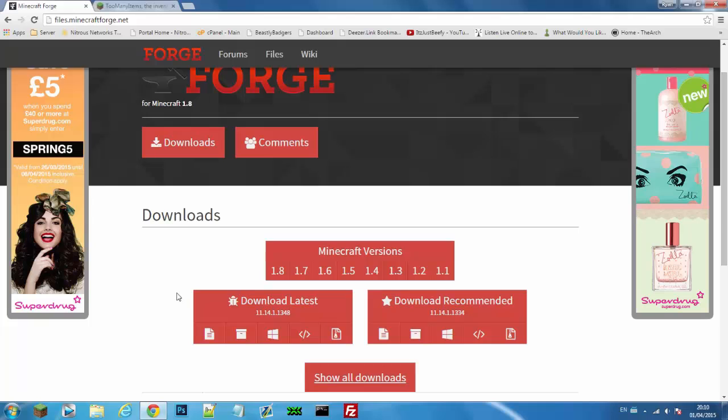Now, just to say, you are not downloading Minecraft again. You are downloading Forge, which allows you to add mods to Minecraft. There is another way of adding mods, but it's more tedious and more annoying, so I'd recommend doing it this way. It's totally 100% easier. And yeah, just pretty much follow along.